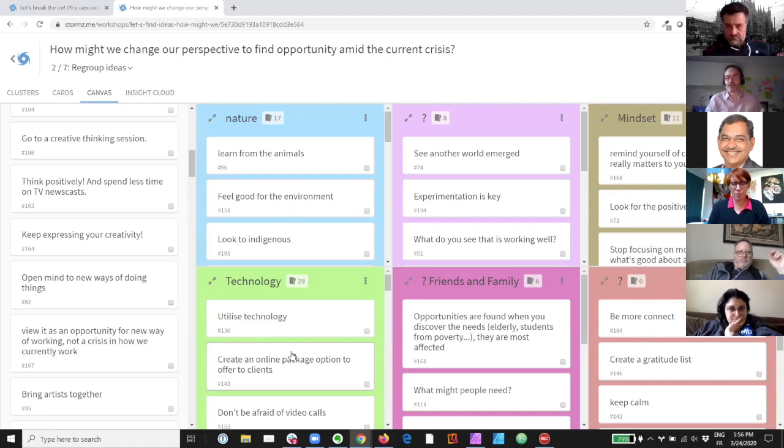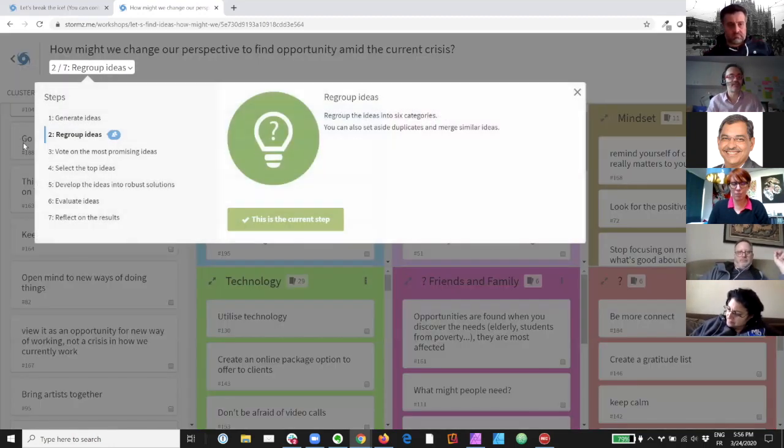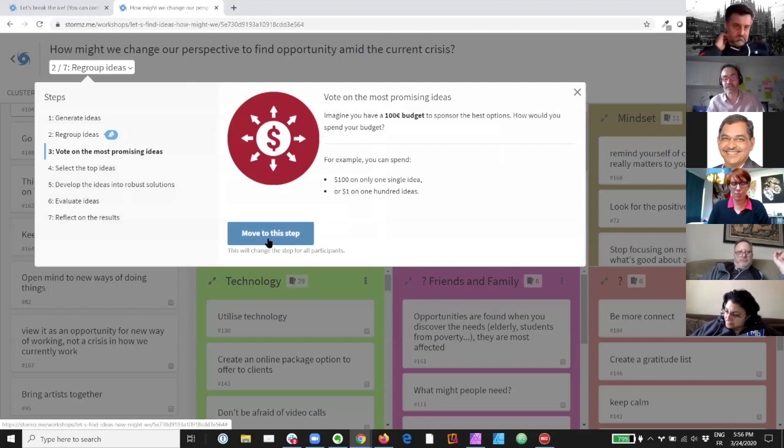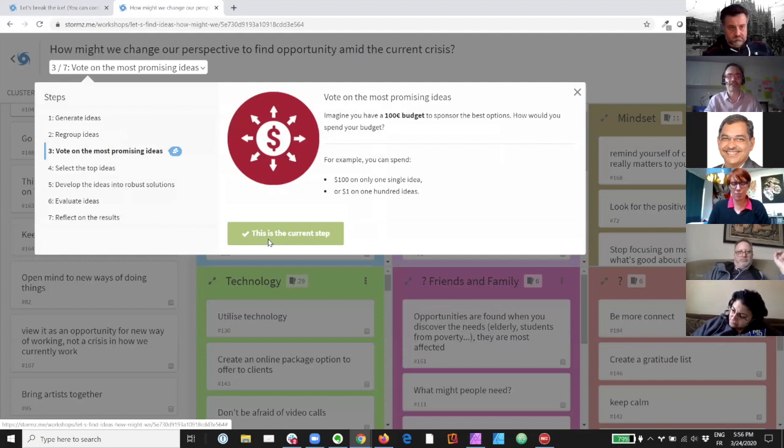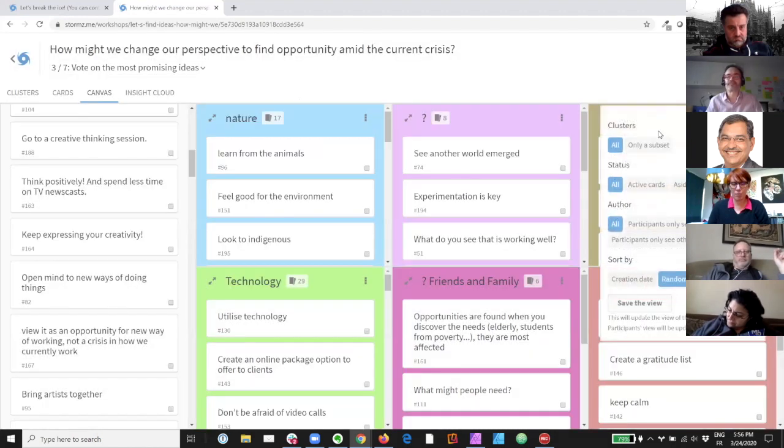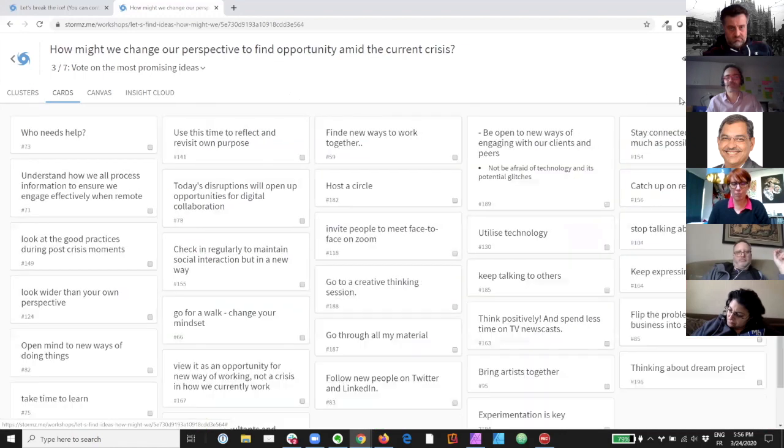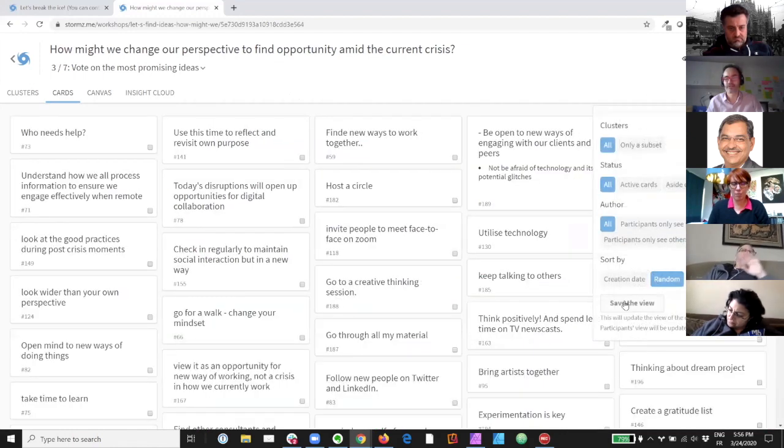So right now, I'm going to stop that activity and move you to the next step. And the next step is about voting on the most promising ideas. So I'm going to click, and now you are directed to the next activity, that is the €100 budget game. So imagine that you, and I'm going to change that. I prefer to do it like that.